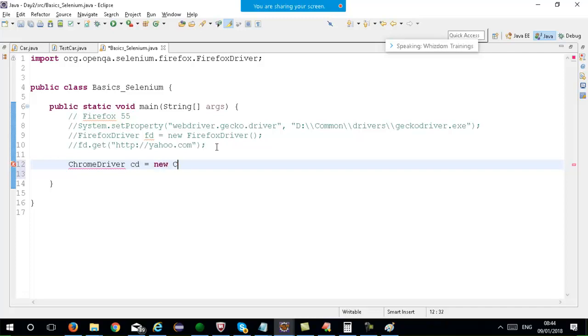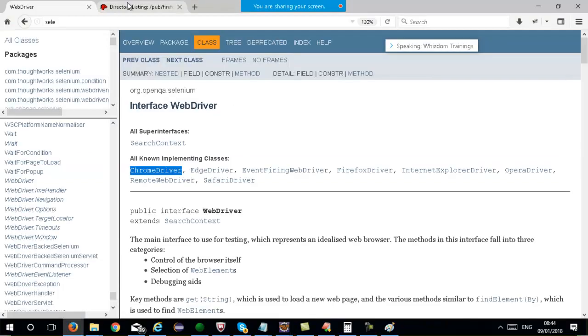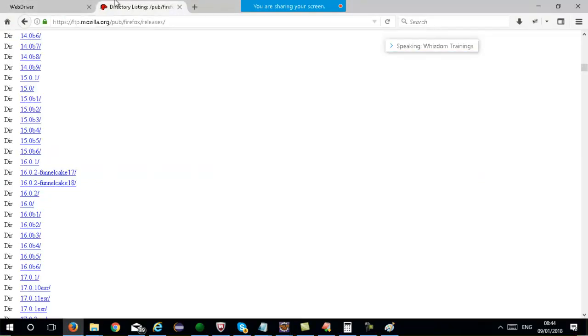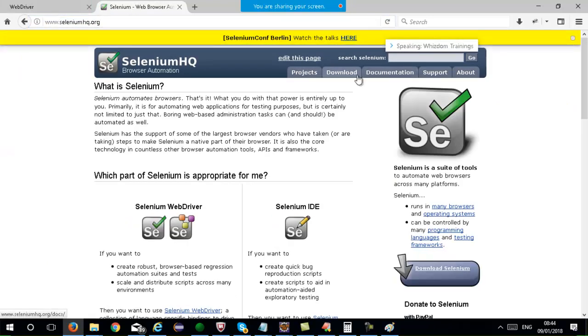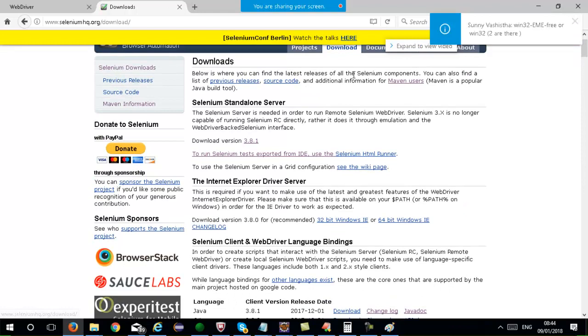CD equals to new Chrome driver. But before creating the object of Chrome driver, for the Chrome driver also you have to download an exe from the Selenium website. Okay, Chrome driver obviously helps you to work with Chrome. Alright.